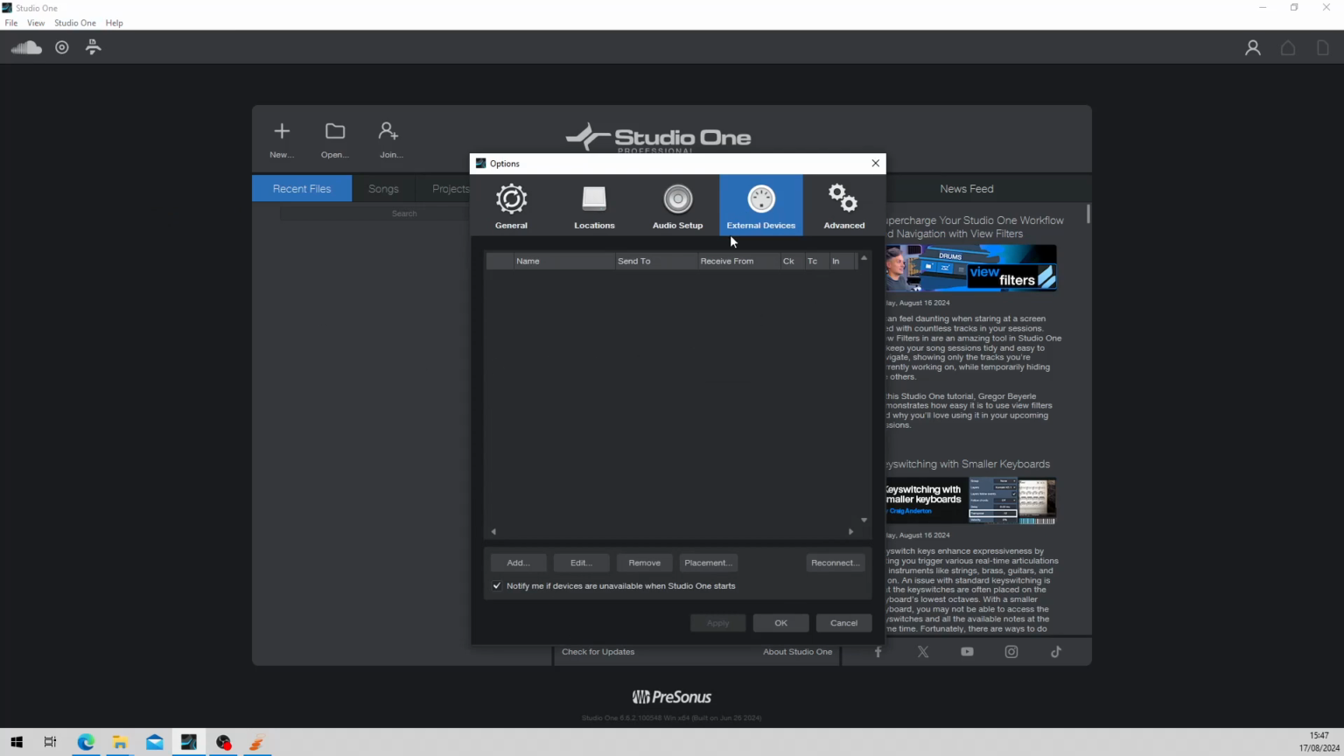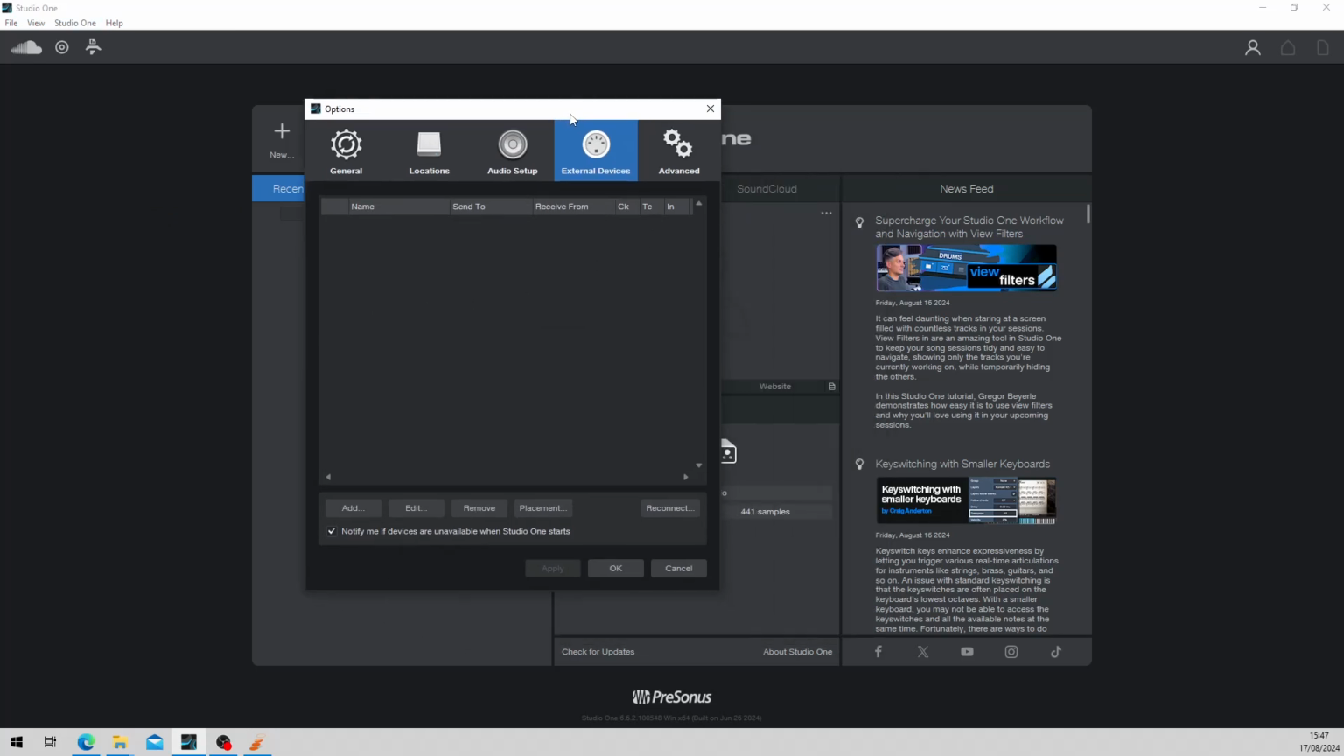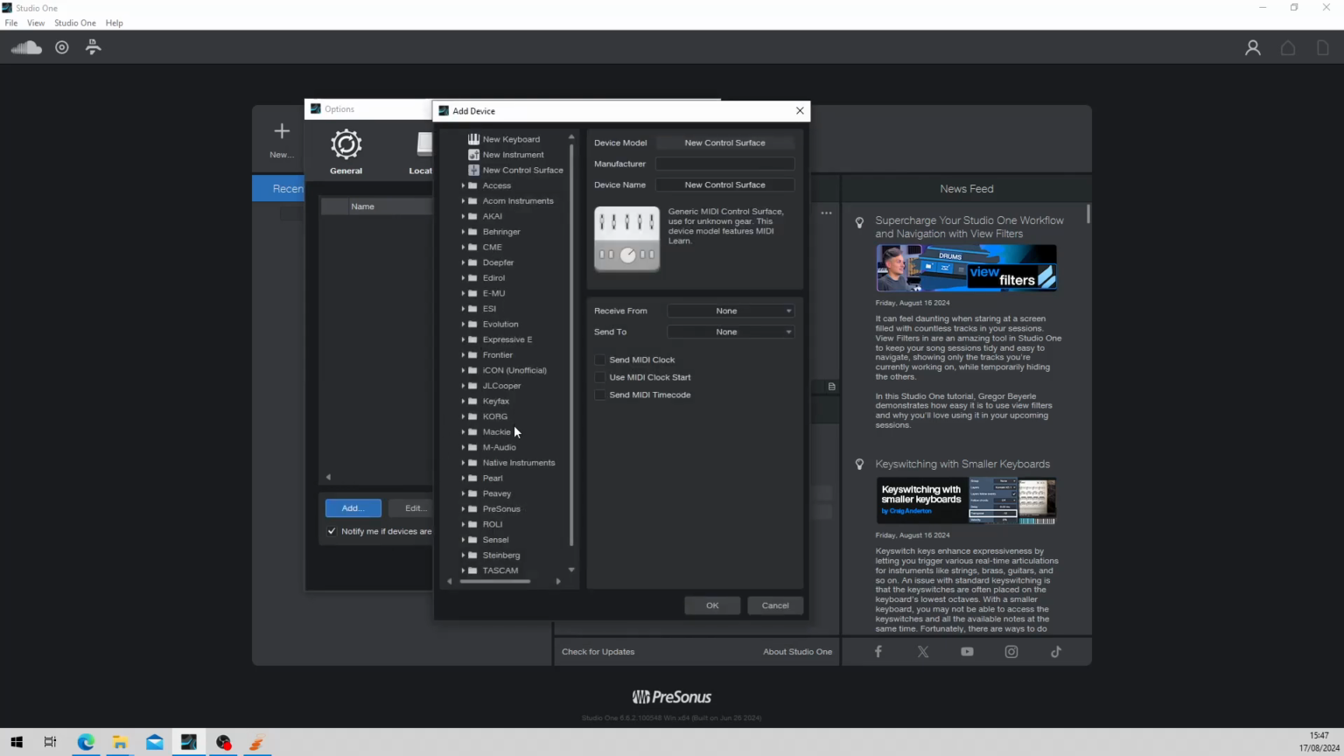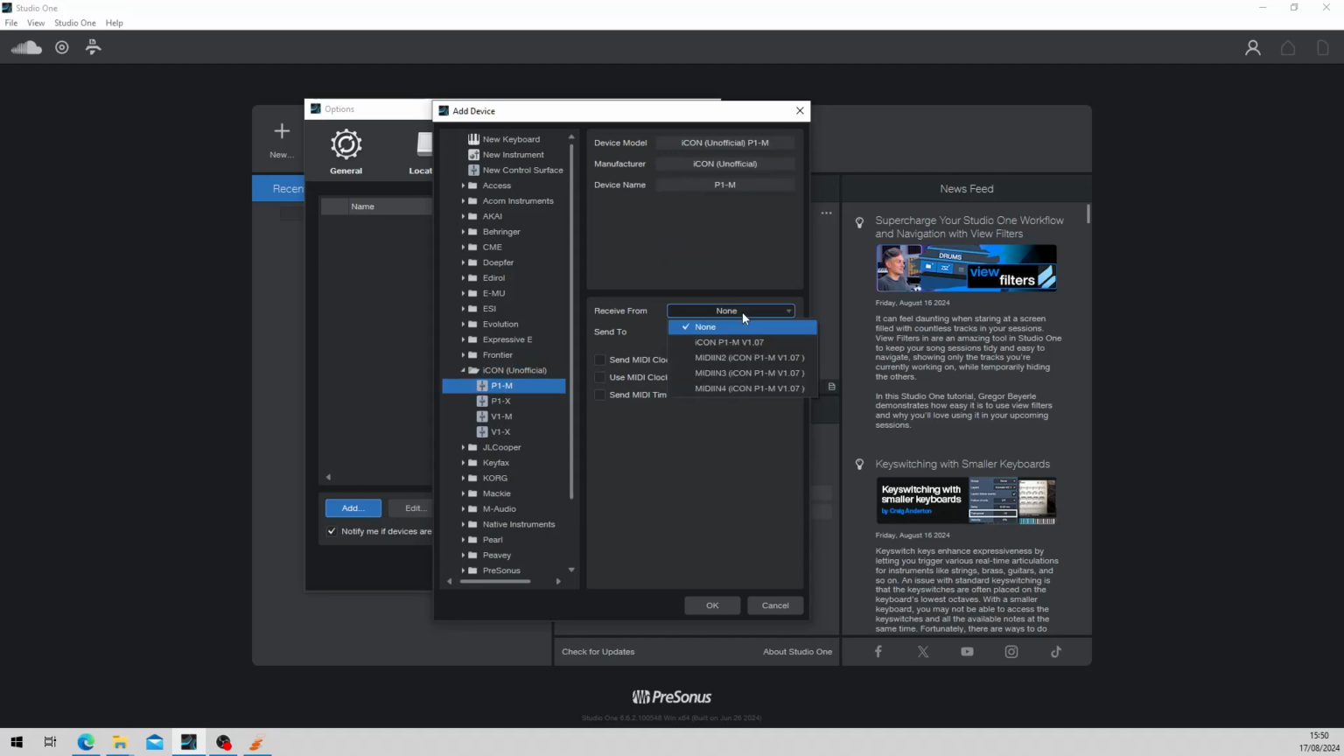And we need to go to this External Devices tab. And then we can add our devices. So press Add, go down and look for the iCON unofficial. And then here are the four units you can have. I just have a P1-M, so I'll select that. And then you need to wire it up to the correct outputs, and select OK.